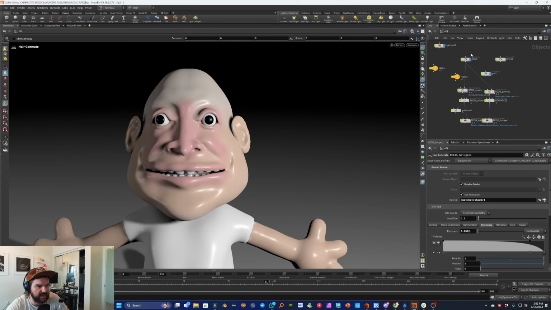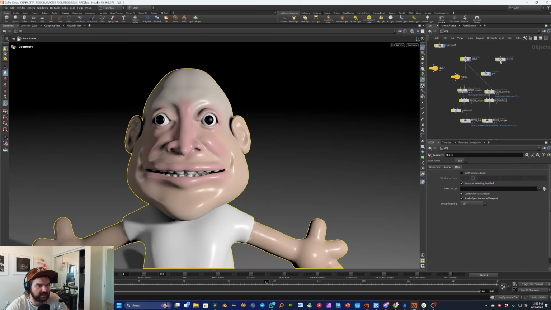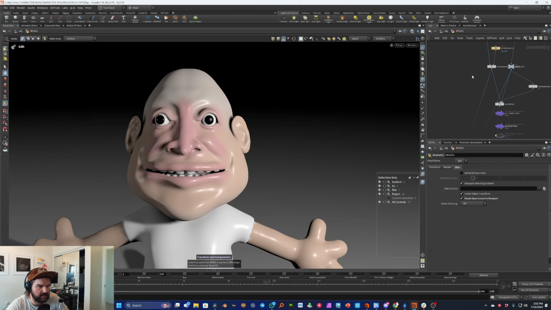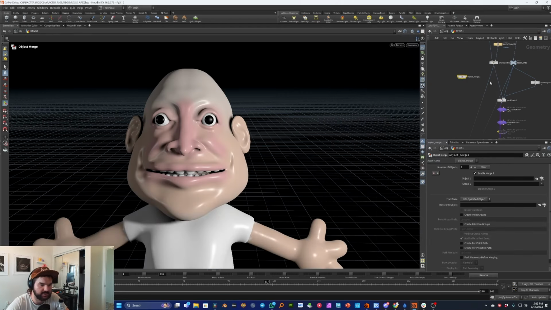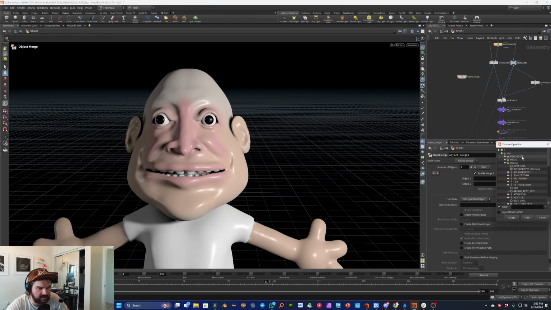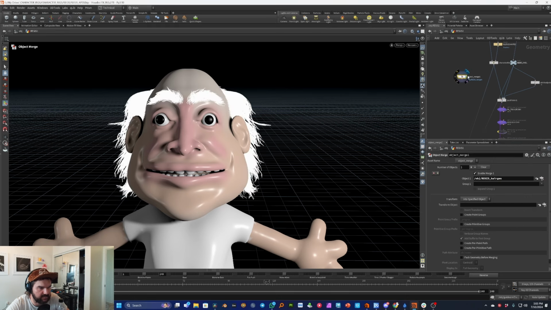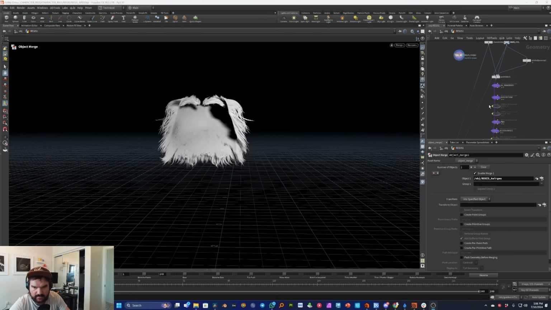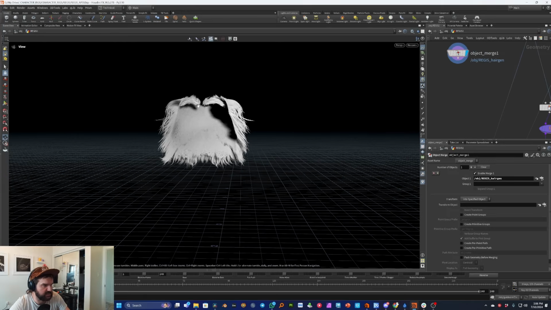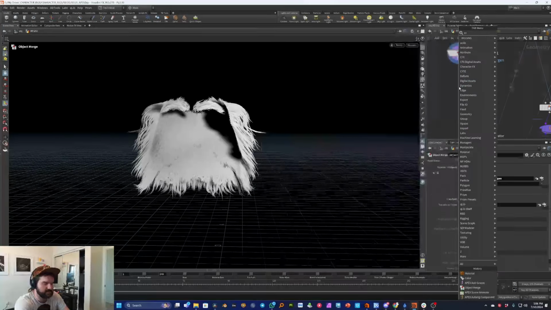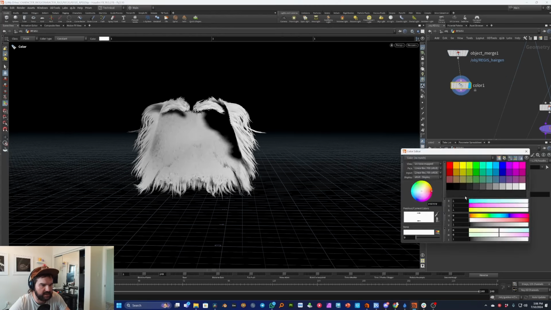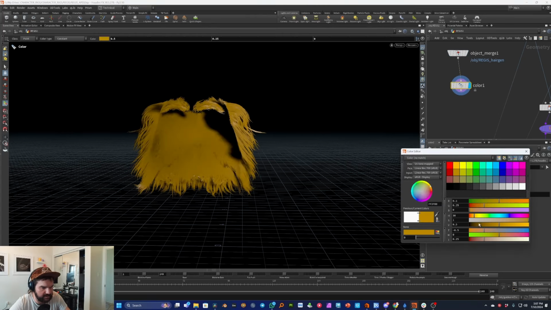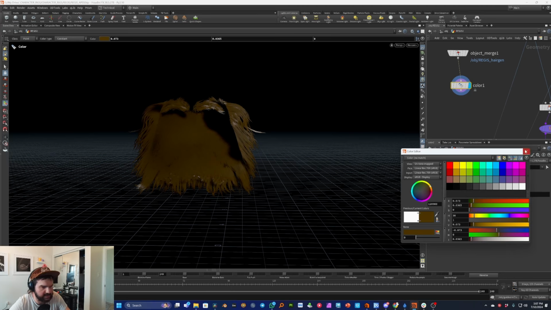So I'm going to hide these for now, and I'm going to go back into our setup, and I'm going to do an object merge, and I'm just going to bring in that Regis hair gen right here. Now, because it's coming in white, I'm going to give it a little bit of color. So I'll make a color node and plug this in here, and let's make it some dark, kind of brownish hair color.